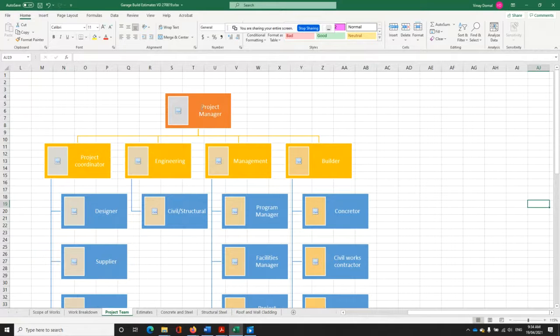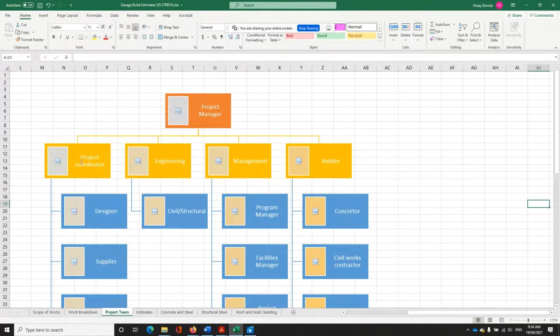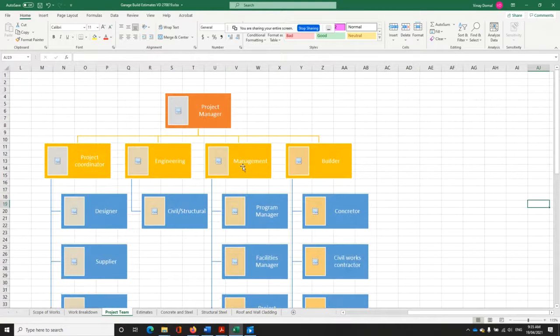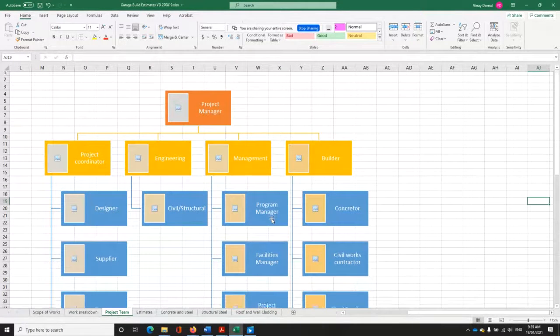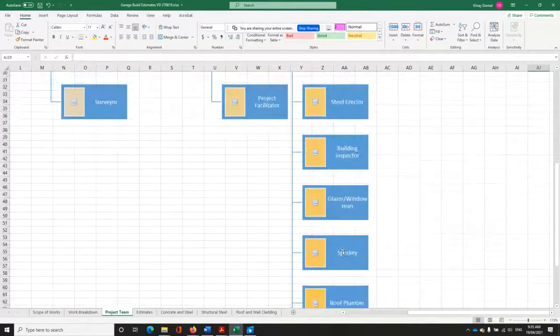What I said is that you are the project manager, everything has to be informed to you, and you have the coordinator who will look after your designs, supplies, and surveyor, sort of an assistant or a secretary for you, to help, right? Then you have the engineer who is going to give you structured, integrated plans, verified plans. Then you've got a program manager, a facilities manager, and a project facilitator. These are all people involved with links to your owner. And they will give you anything on the budget, anything you have to negotiate, budgets, access to the sites, all these people are there. Then you have the builders, standard builders, civil works, steel works, building inspector.